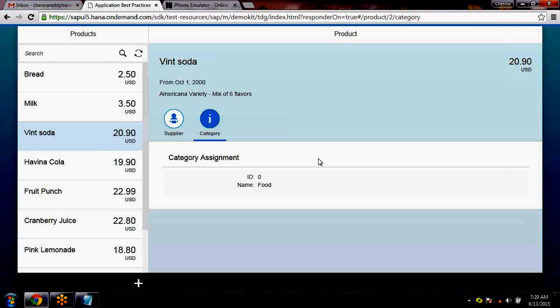Now we are going to use a control called split app control, sap.m.SplitApp. If you use a button control, you get a button. If you use a text field, you get a text field. And if you use split app, then you will get this kind of look and feel.